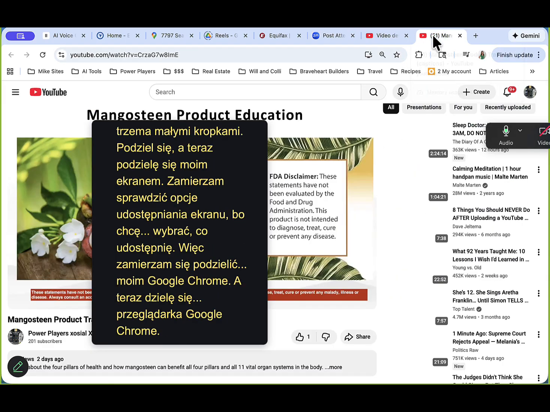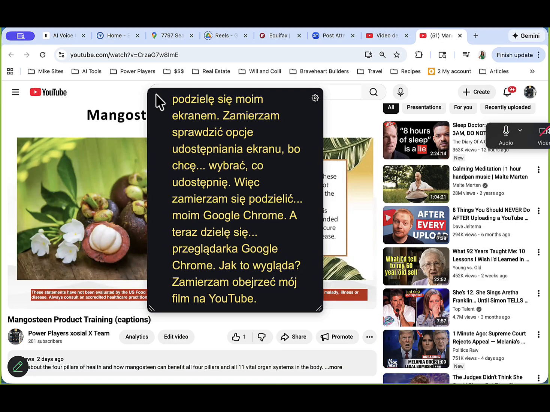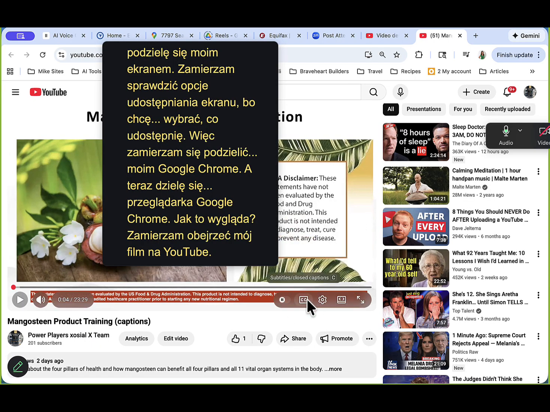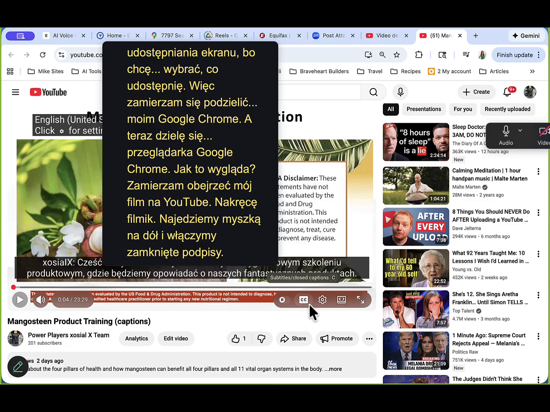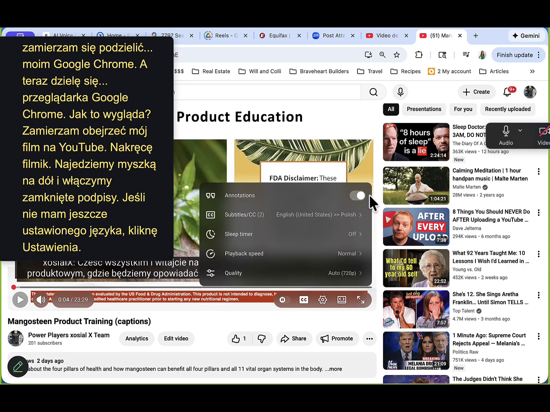I'm going to go to my YouTube video, and I'm going to grab a video, and I'm going to hover over to the bottom, and I'm going to turn on closed captions. And then again, if I don't already have my language set, I'm going to click Settings. I'm going to go to Subtitles, and right now it's English to Polish.